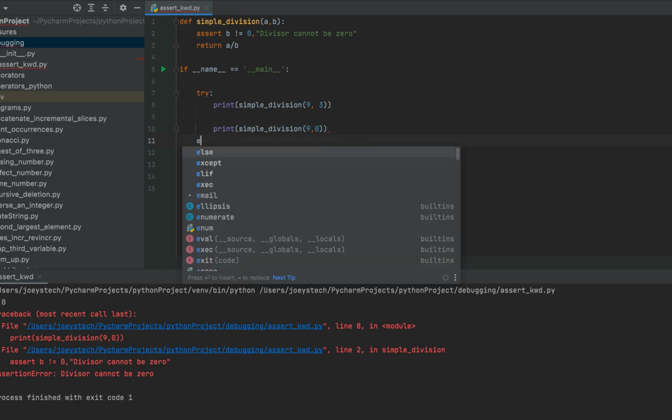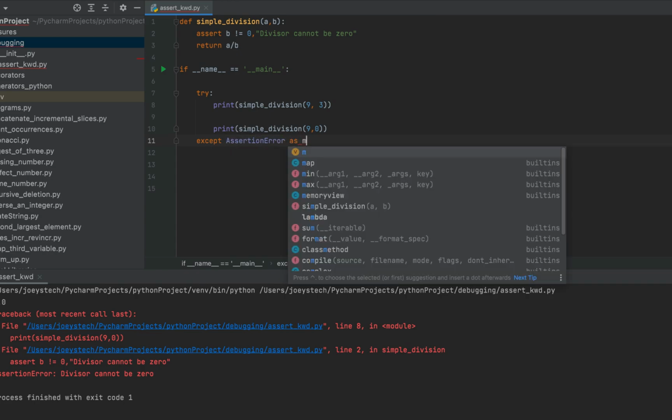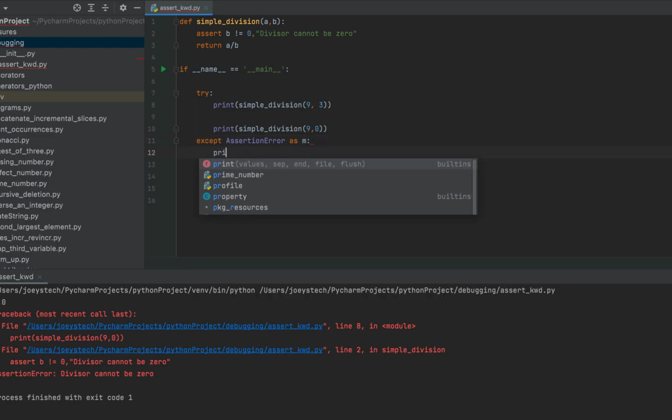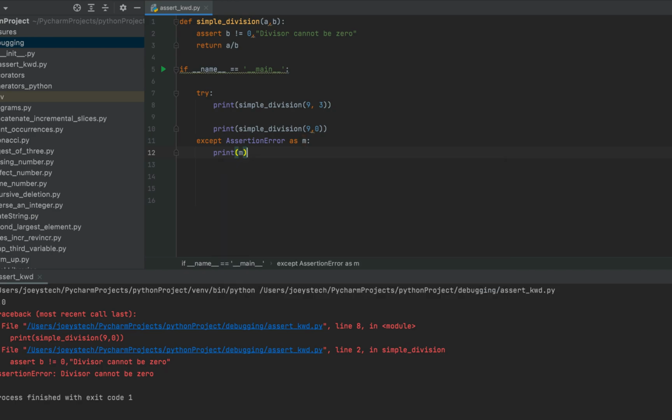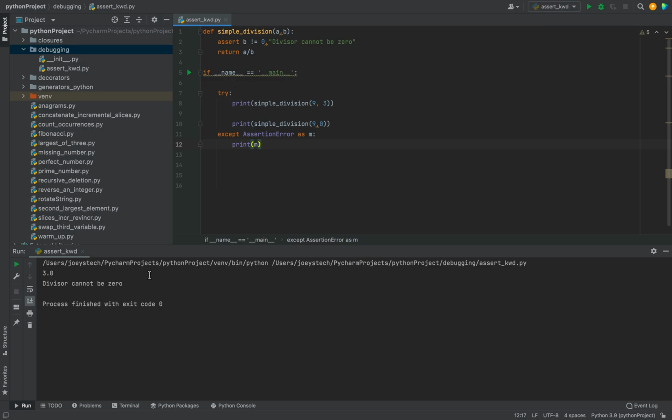And after that, let's write except. We'll write AssertionError as m colon, and let's print out the message. That's it. Now let's run the program and check whether these traceback error messages disappear or not. There you go. This output looks decent and the right message is being displayed as well. So the assert keyword raised the AssertionError exception, which was handled by our try except block. The message that we gave was passed as an argument to this exception argument m and was thus printed using this line of code.